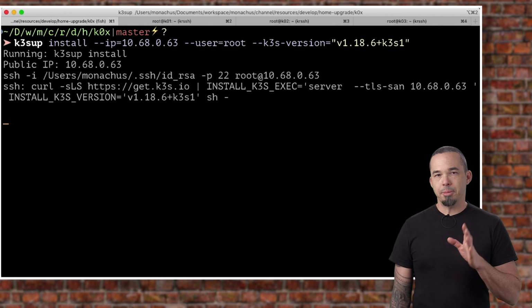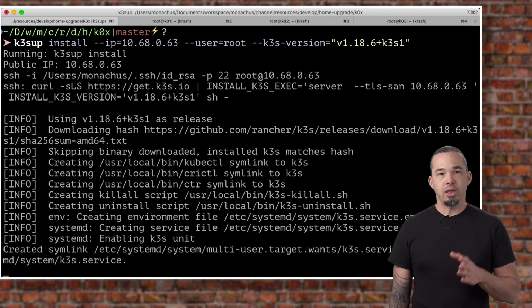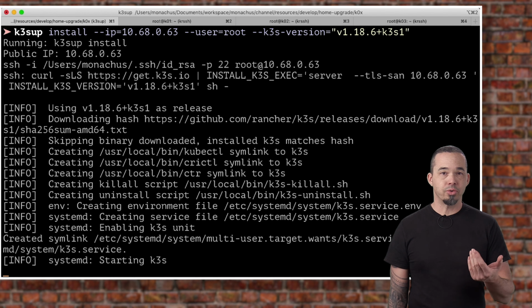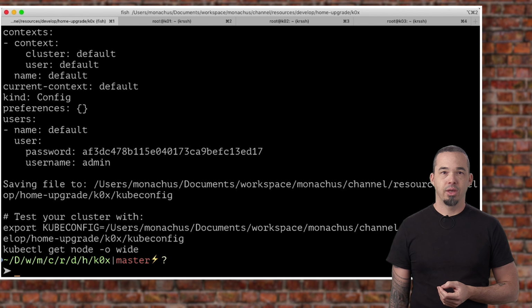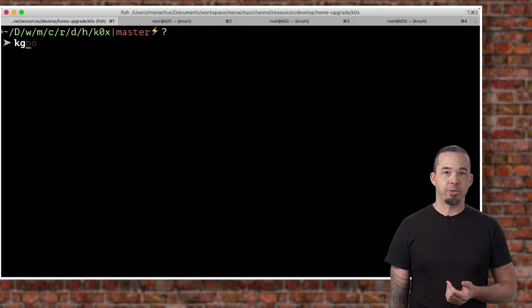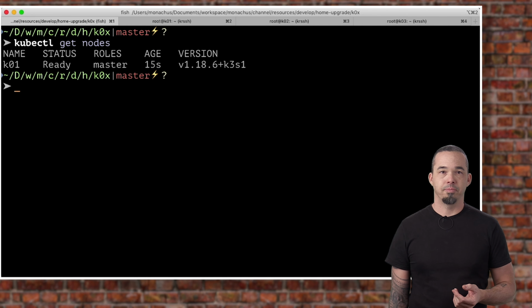k3sup defaults to performing installations as root, so even though I pass that in with the user flag, it's not actually necessary. Sometimes I perform an installation on a system with the Ubuntu user, so I'm just in the habit of always using --user. It performs the installation, and then it prints the kubeconfig file to the screen. It also downloads the file to the local directory and adjusts the server key to point to the new server node. Once you set your kubeconfig environment variable to use this file, you can immediately start working with the cluster.